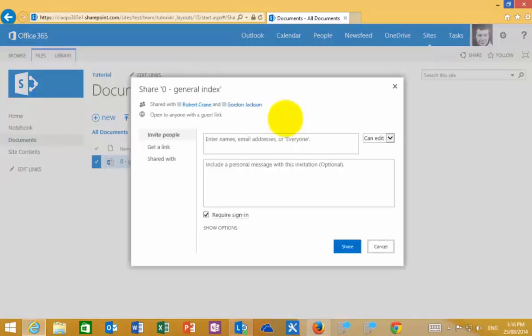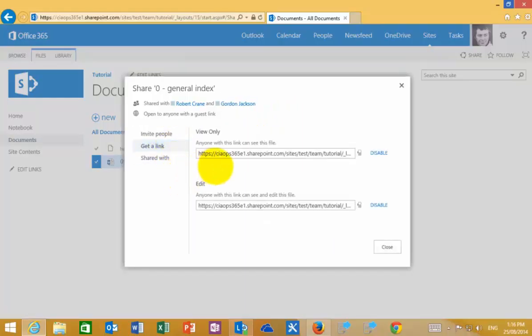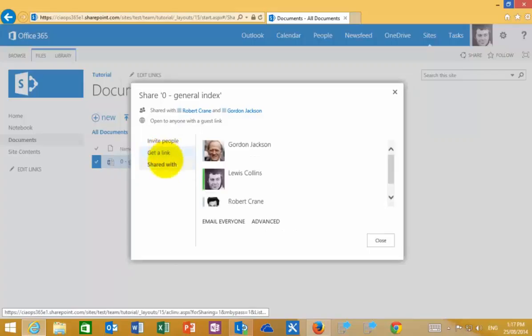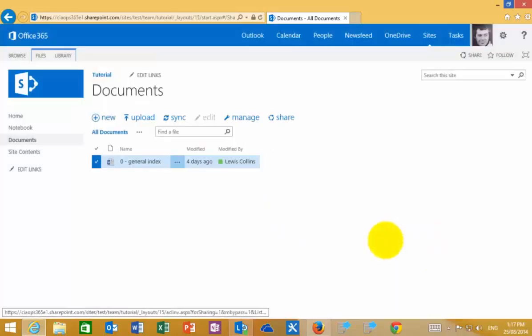Now the difference is with an individual item we do get the ability to send an anonymous link that allows people to access it quickly and easily just by clicking on the link that's sent. When we do share, you'll notice in the top here I get a summary of who actually has access to this item, but if I want more granularity I simply go to shared with and then I can go to advanced. So that's how simple it is to share from a team site and also from items within a team site.